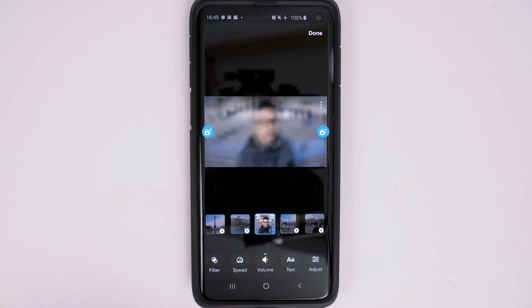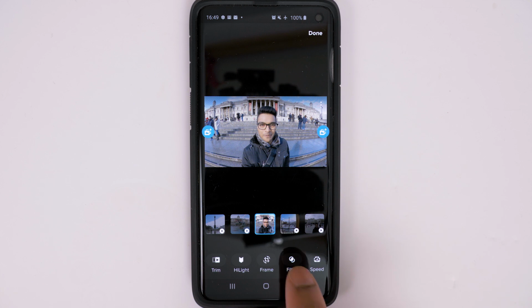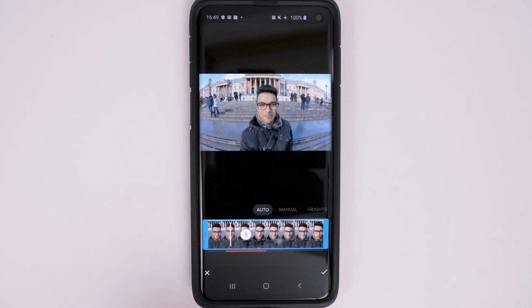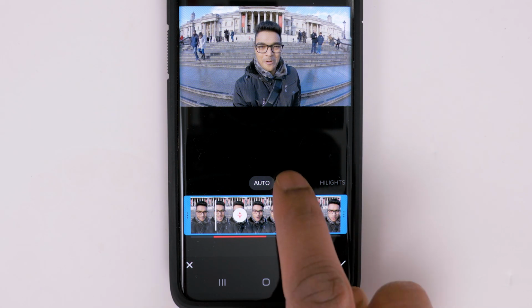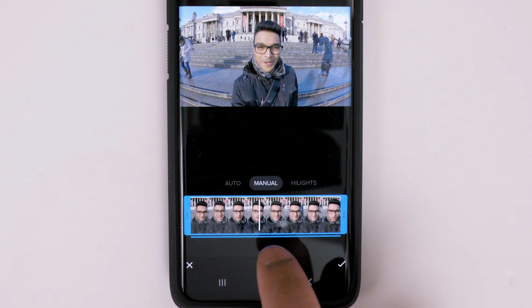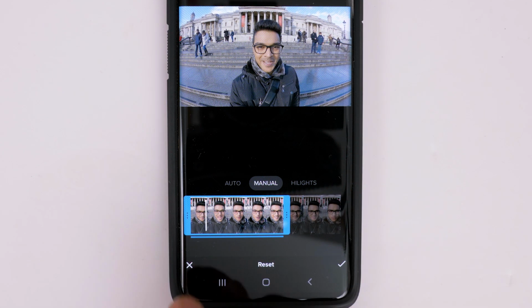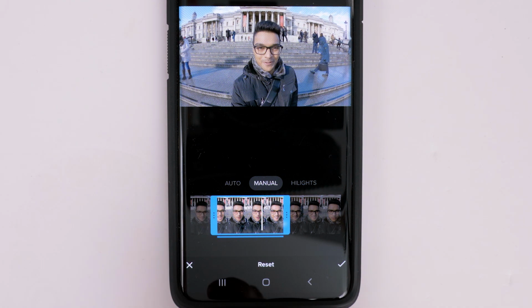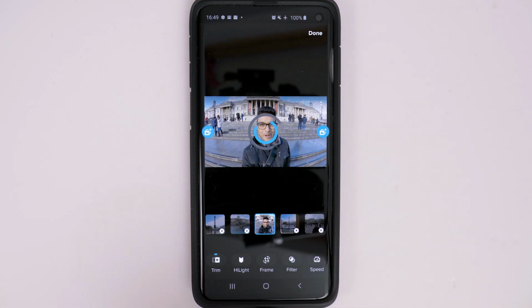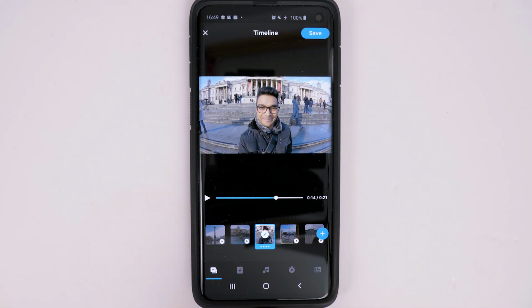Now because this is auto edited, it hasn't actually picked the correct part of what I'm saying. So I'm going to go to trim, and here you can see what the GoPro app has auto edited, but I'm going to change it to manual. And I'm going to trim it to only the bit where I'm talking. So about there. That sounds good. So I'll tap the tick to confirm. So now I've overridden the automatic edit and I'll tap the back button.